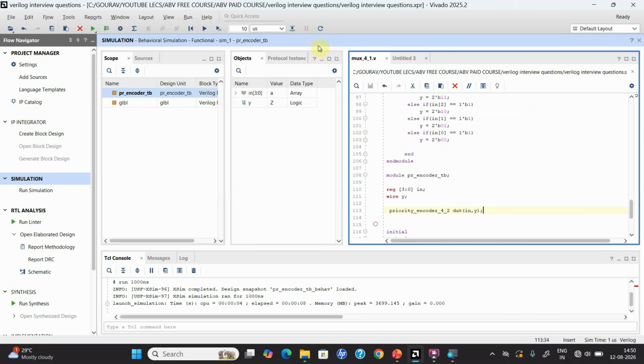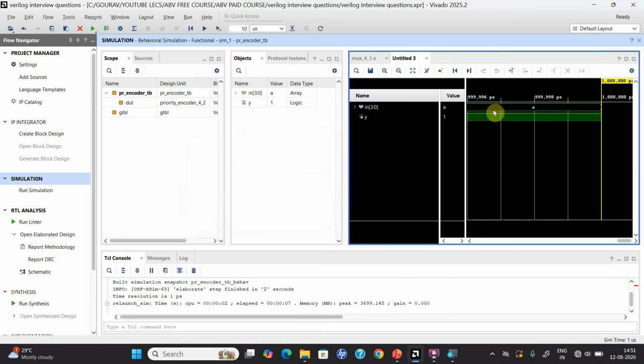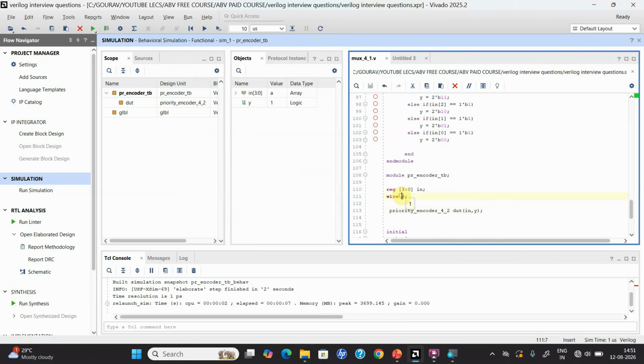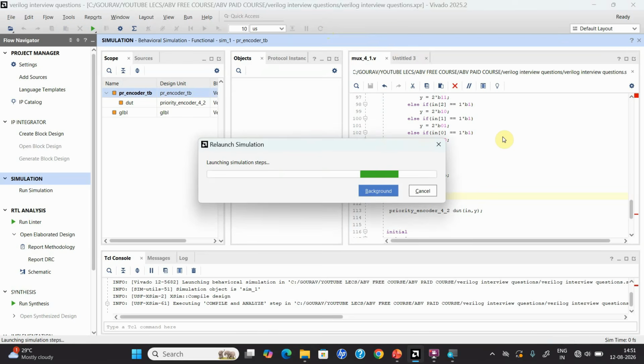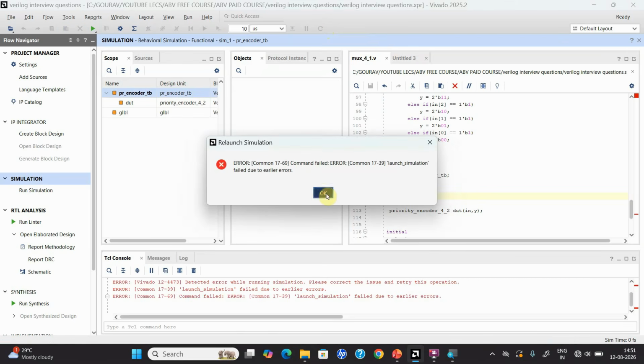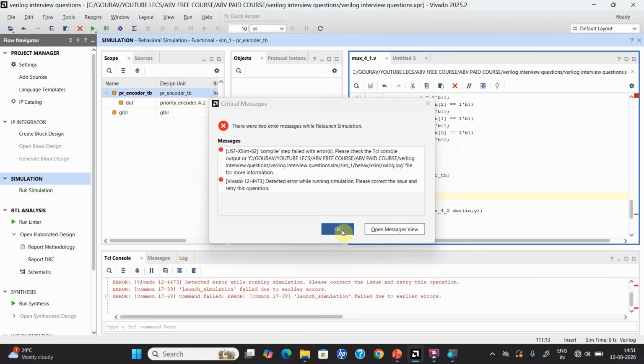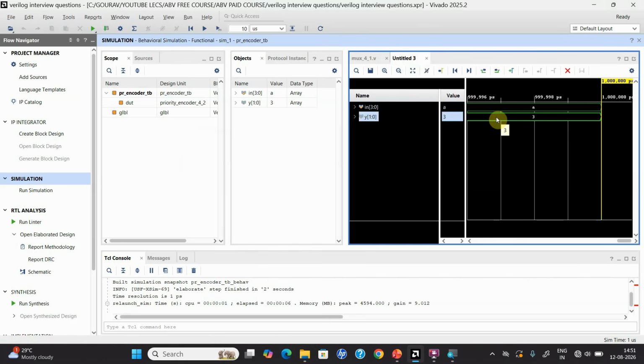And let me save this and relaunch it again. Yes, I can see in is equal to initially c and y is equal to 1. Okay, let me declare y to be of 2 bits so that I can see it. So y should be equal to 1 1 in both the cases. That is what we need to have. Let me relaunch it again. Yes, so in both the cases y is equal to 1. Okay, yes. So this is how we are going to write a Verilog code for a priority encoder, right?